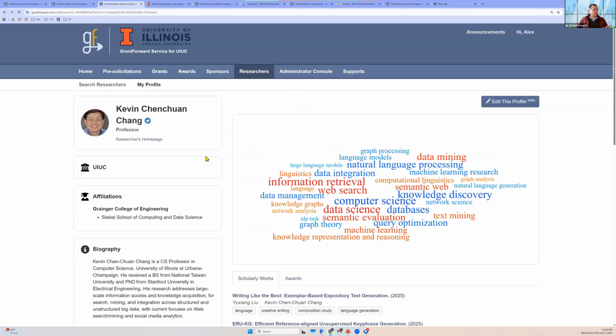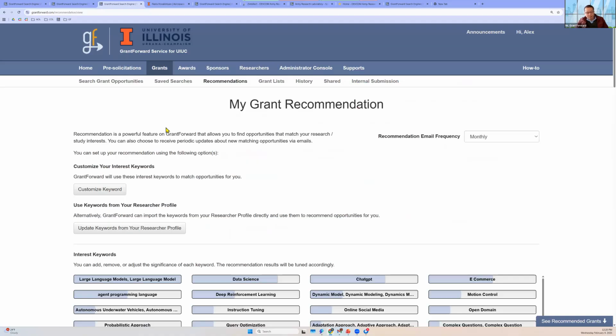And after they have their profile, they can now set their recommendation. Recommendation is about grants. They can come to the recommendation here. Okay, this is a recommendation. They can say, I want to receive recommendations every month, every week, or every day.